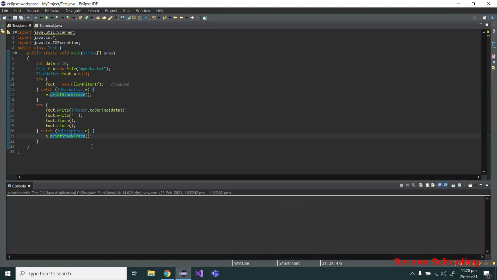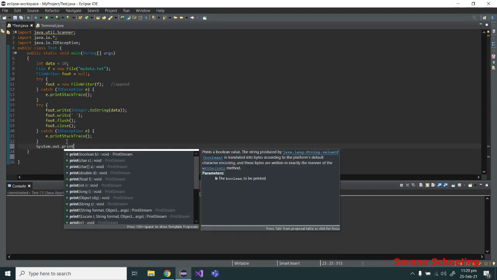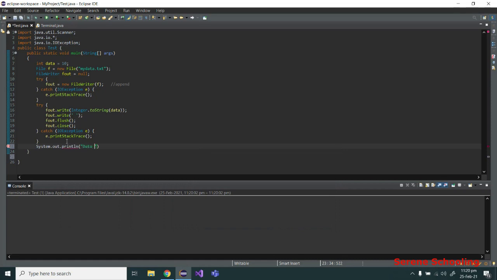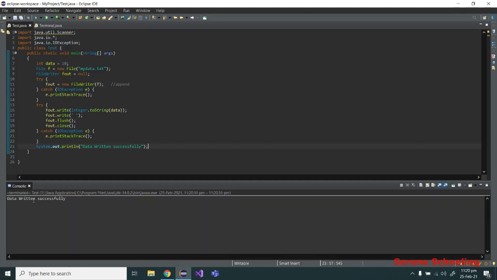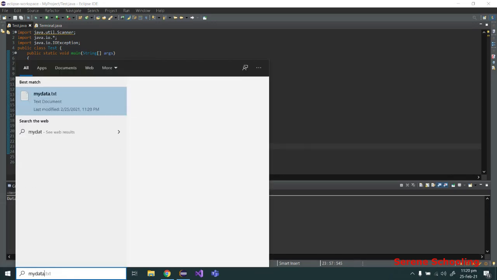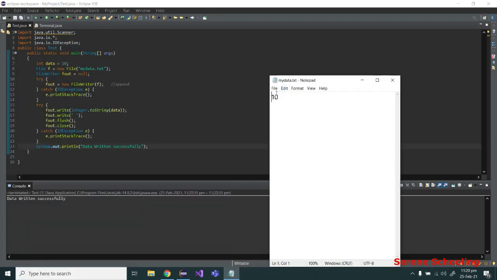Now as you can see, we got nothing. So after that, let's also add a message that data was written successfully, so we know that our data was written. Now let's run our program. As you can see, it is telling us that data is written. Let's search for our file, that is my data. We found the file through search, and we got our 10 here, right?